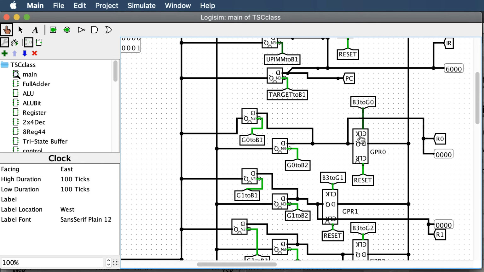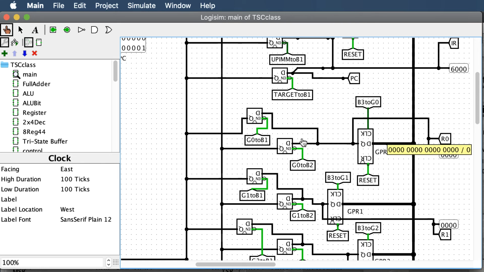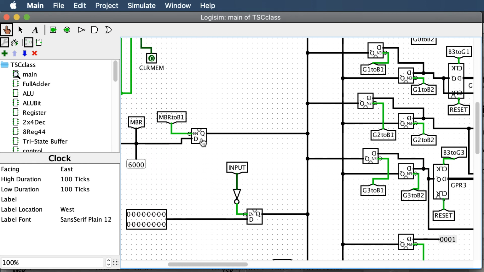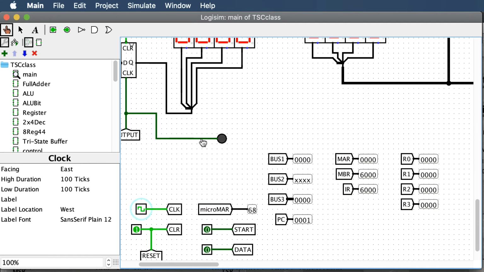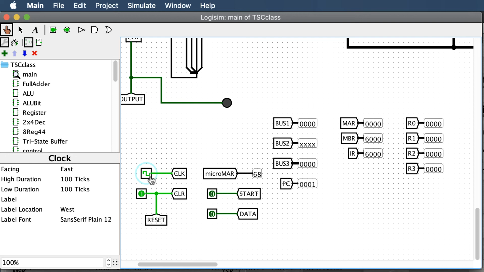So we see that it's a low voltage right here. We see the zeros coming in. So register 0 should be 0. All right. So we'll click again, 69, turn on the signals for 69. We should see 0 in register 0. Whew. We did that. All right, so we did the first instruction.